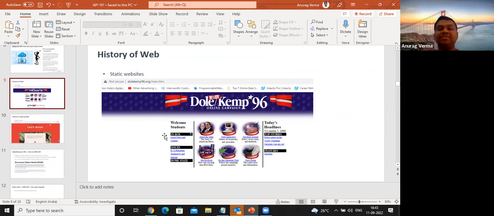So for example, this is a real website. I actually went out there and searched for what are some of the oldest websites that are still live. So it turned out that in the 96 US presidential elections, the president and the vice president candidates, Dole and Kemp, ran for the US presidential elections. And this website is still live if you go to dolekemp96.org. But if you look at it, this website is always the same, right? This website does not change, right?